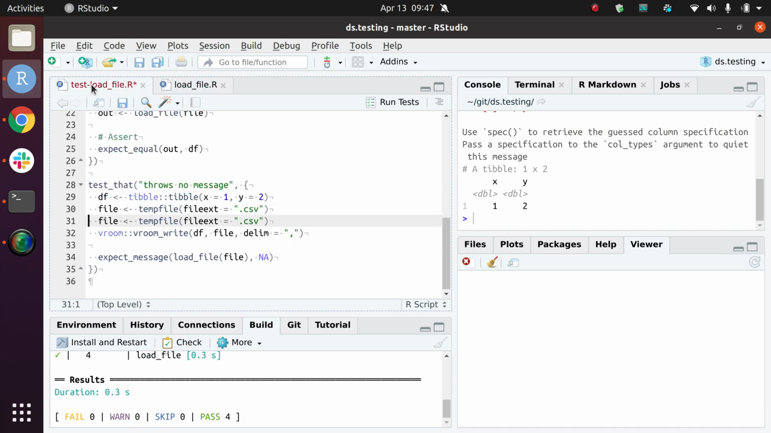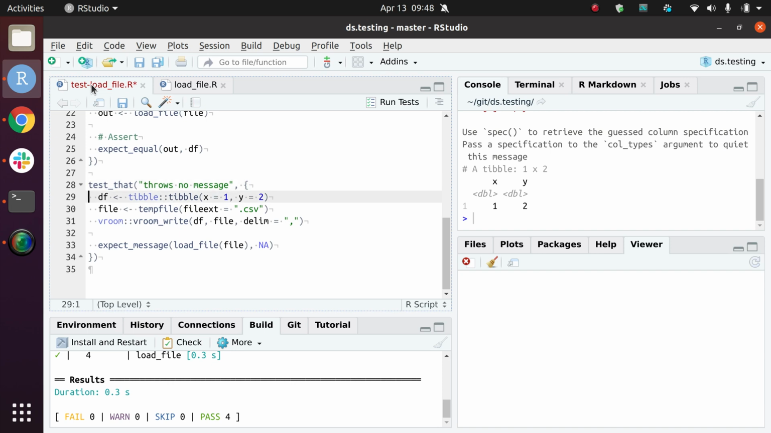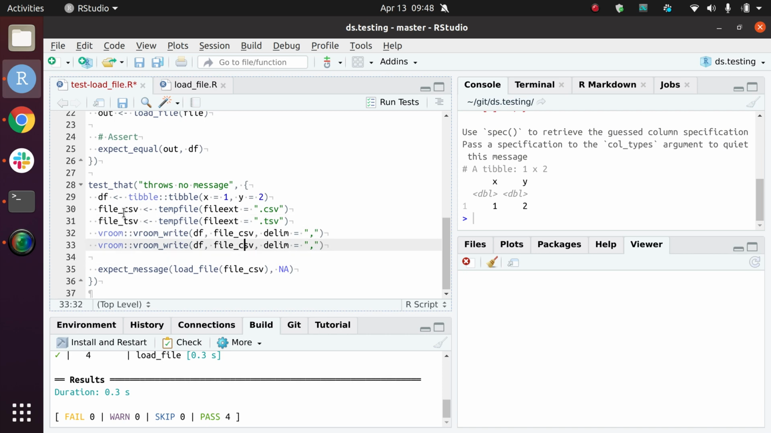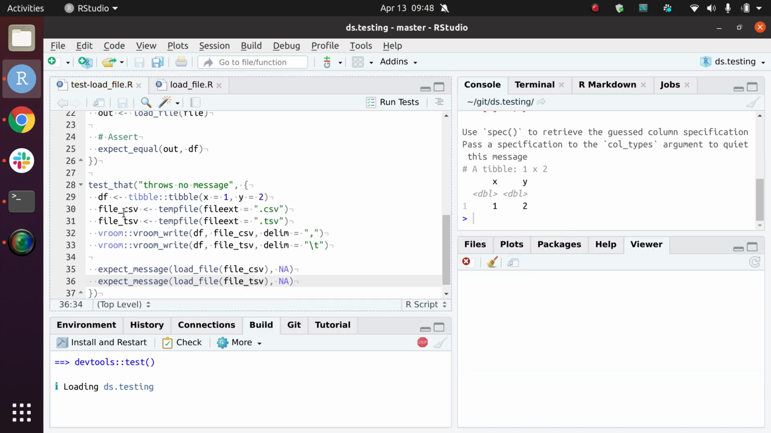So I can now use the two things here in the same test for convenience, or in a different test. Let's do it in the same one. So here in this test, we can do file underscore CSV, and we can use that here and here, and then we can do a TSV, and we write that TSV with a tab as a delimiter, and then we test that. Okay, so we should get now one failing expectation.